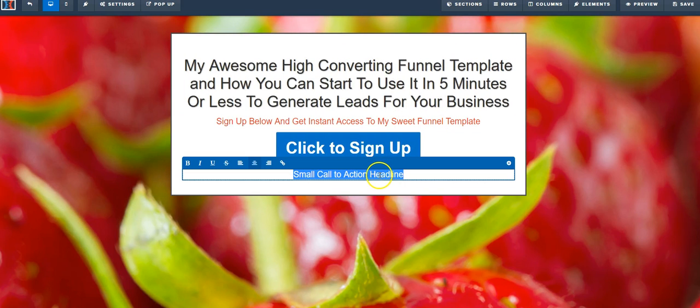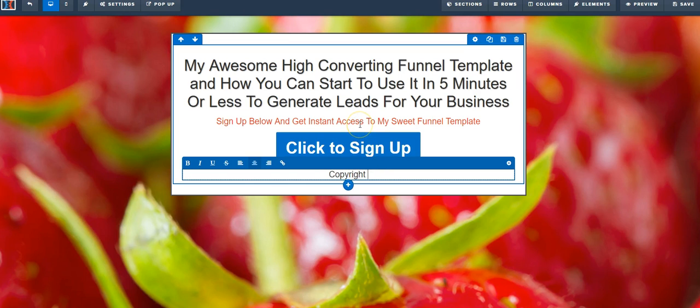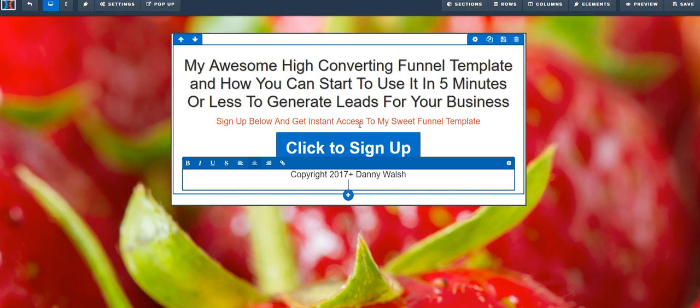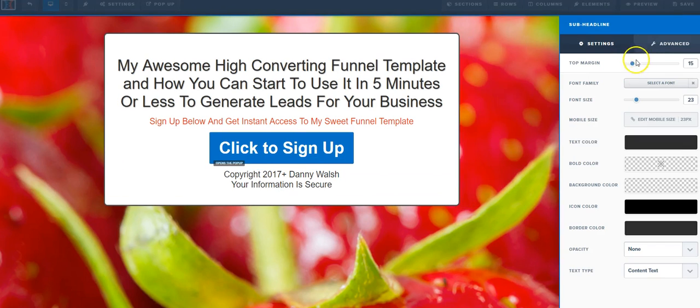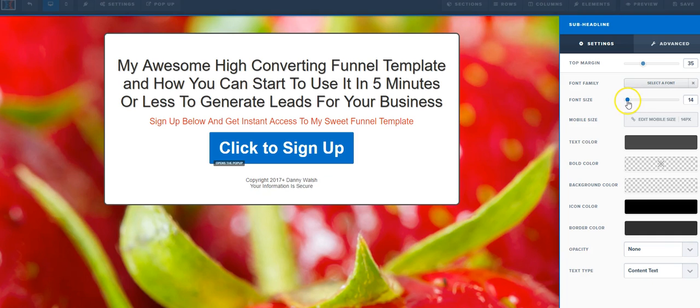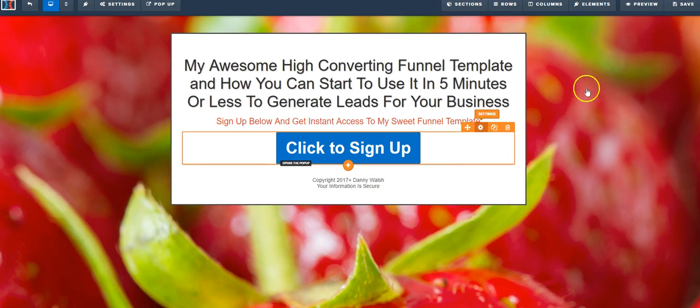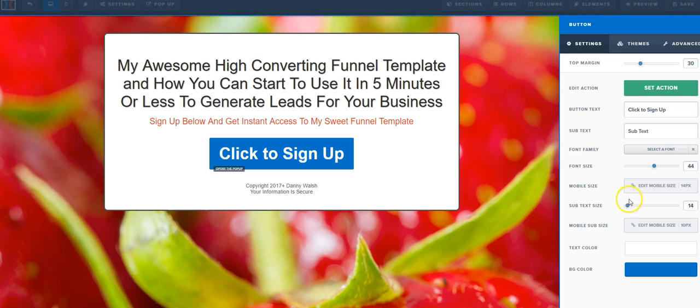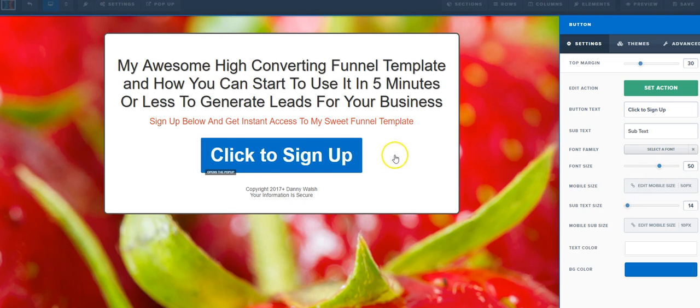And under here, copyright Danny Walsh, your information is secure. And then we'll just put a little bit of margin at the top, fade that out a little bit, and reduce the size. Maybe we can move this down a little bit more and make it a little bit bigger.